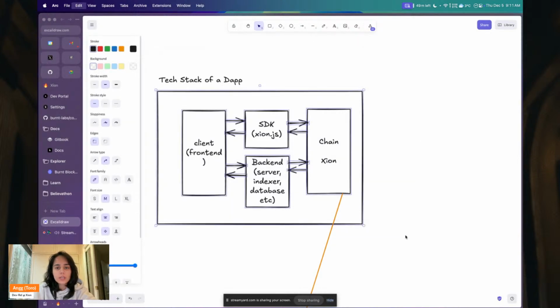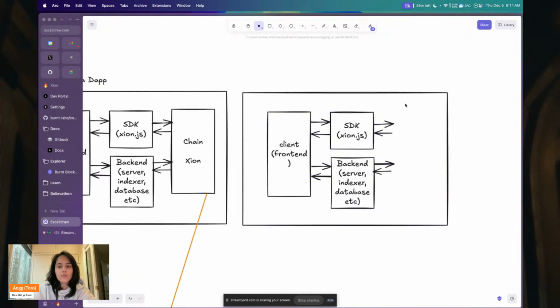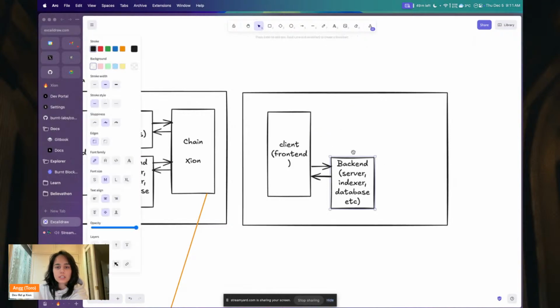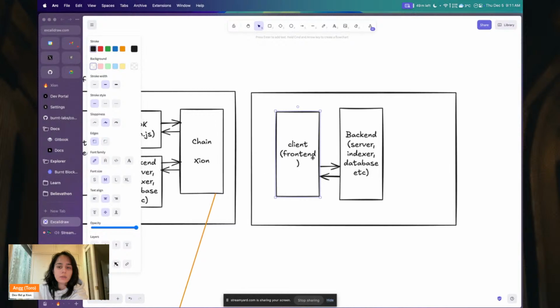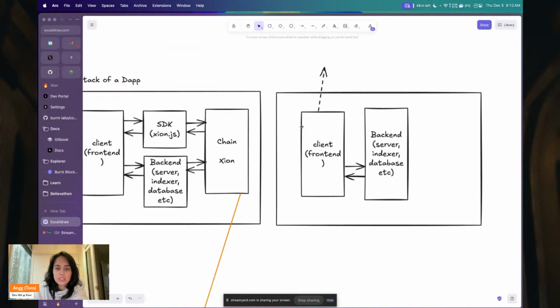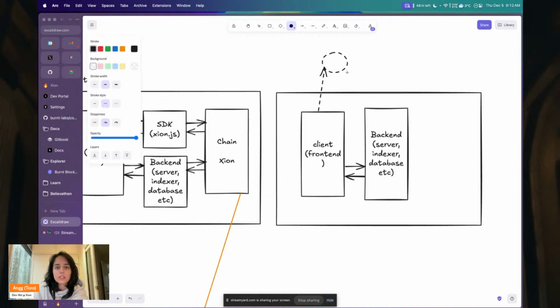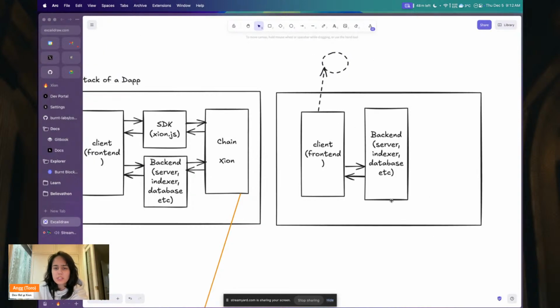So actually, if I just quickly compare, this is a tech stack of a Web2 application, so to speak. So a Web2 application usually just has this. Now, you might have SDKs that are sitting on the client, interacting with the client, or sitting on the client and interacting with certain external services. But this is essentially what a Web2 app is. There's no chain. There's just a client and a backend, and a server in particular. Let's say this is our server, and that's pretty much it.